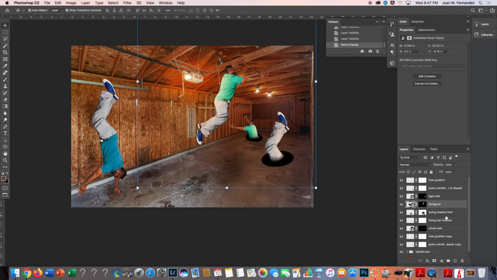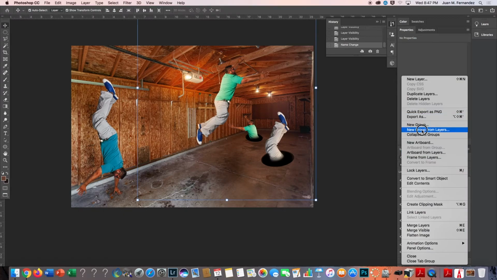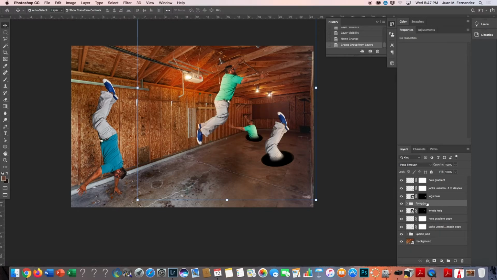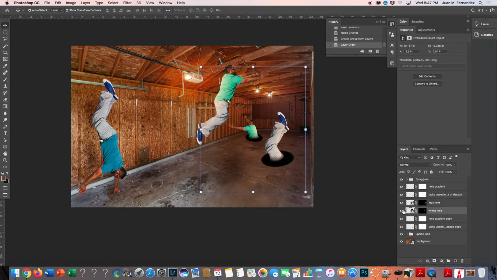So flying one, shadow floor. This one is going to go into flying one. So keeping these all separated is just going to help make it easier. Alright, so that's that one.